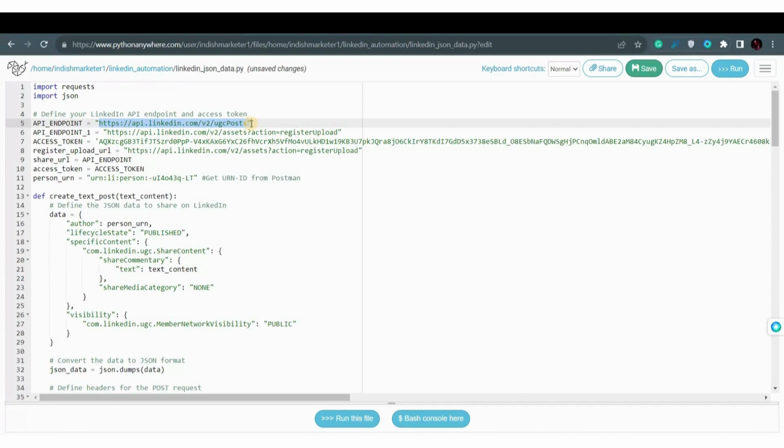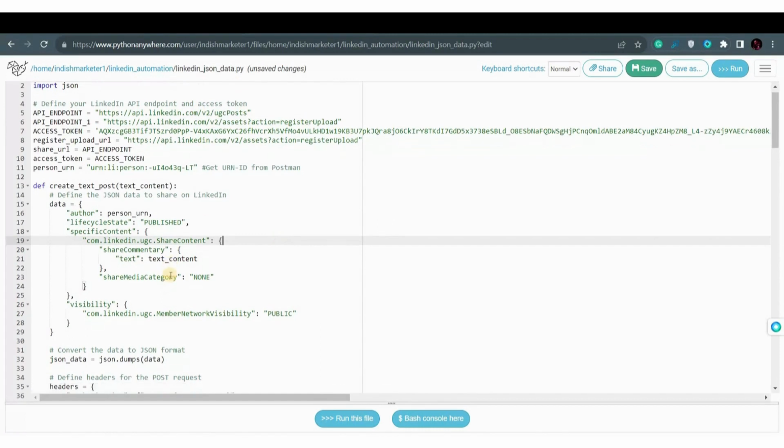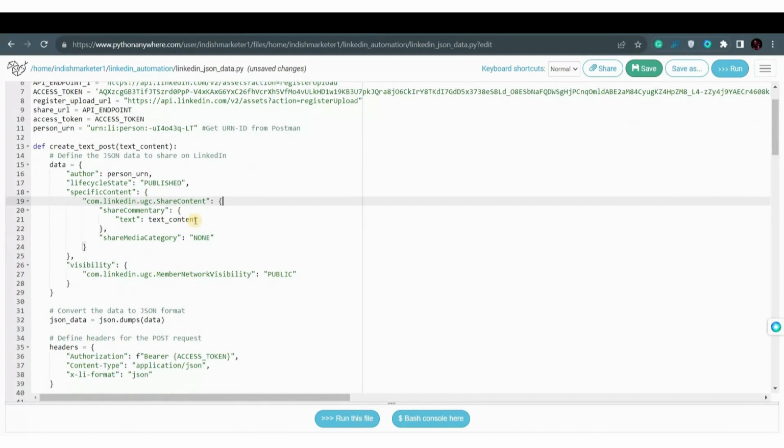This particular endpoint is used for posting on your LinkedIn feed. There is another API endpoint, named API endpoint 1, which is used for image uploads. Right? In this video, we are focusing solely on text posts. If you wish to upload image posts, you need to refer to the specific section for that. Right? Now let's focus on the text post.